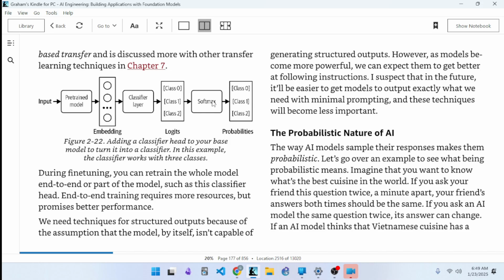During fine-tuning, you can retrain the whole model end to end or part of the model, such as this classifier head. End-to-end training requires more resources, but promises better performance.